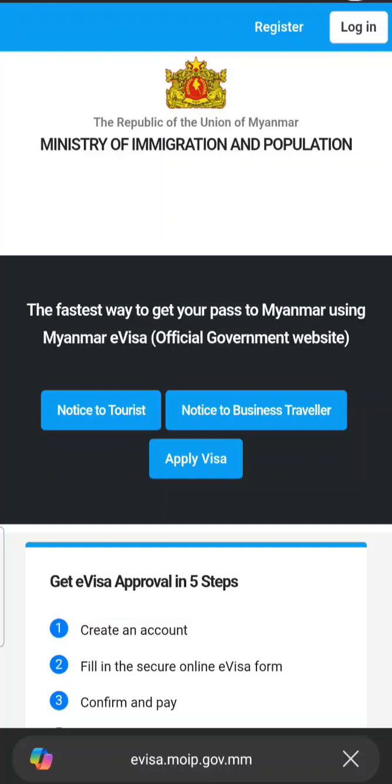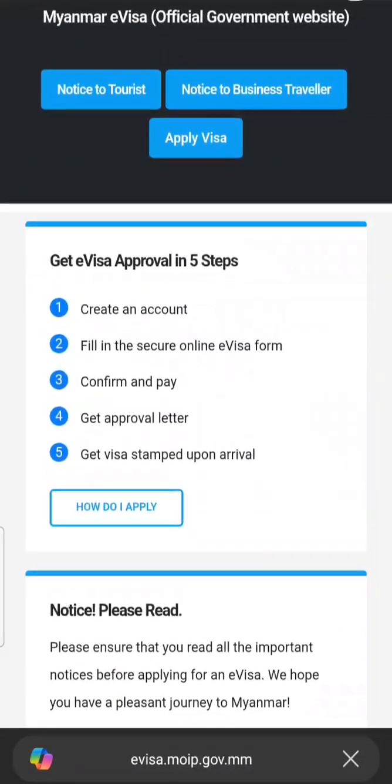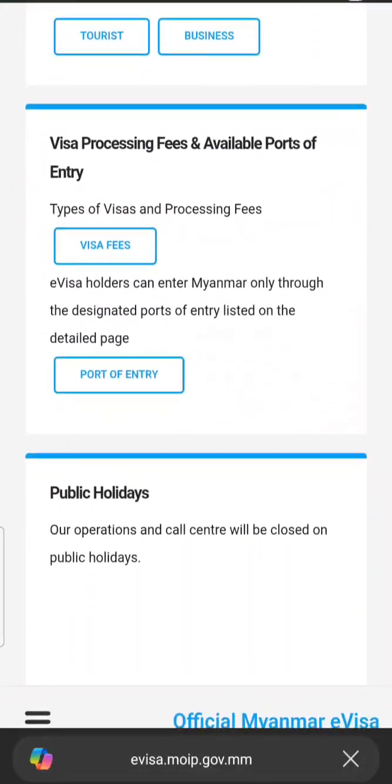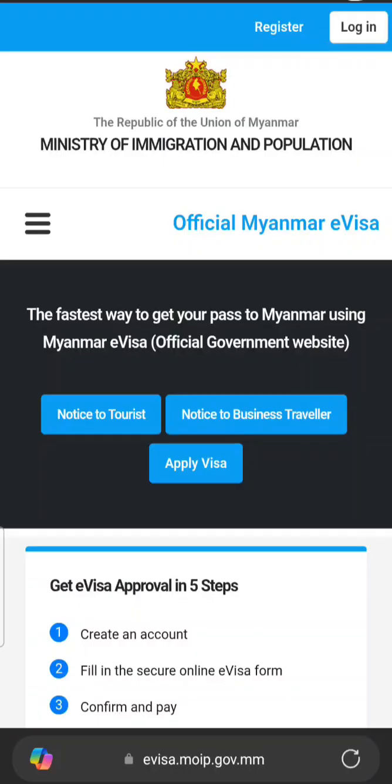Alright guys, so let's proceed. In front of you I have opened Myanmar's Ministry of Immigration and Population website on my mobile device. It's in 5 steps: create an account, fill the form, pay, approval letter, travel, and it's going to be stamped on your arrival. If you have any questions like visa fee and all, you can always click on the links available on the home page, and that will give you all the details you really want. Once you are ready, just tap on apply visa.